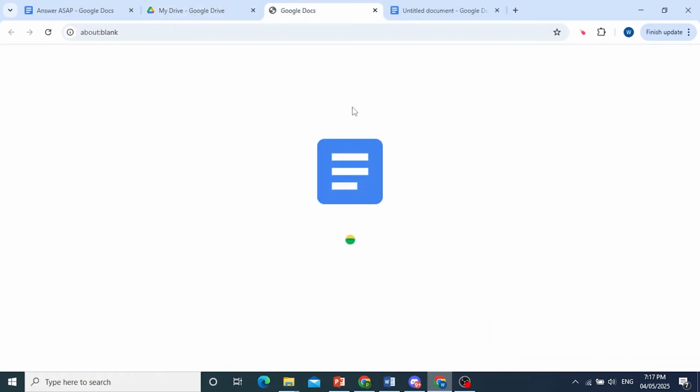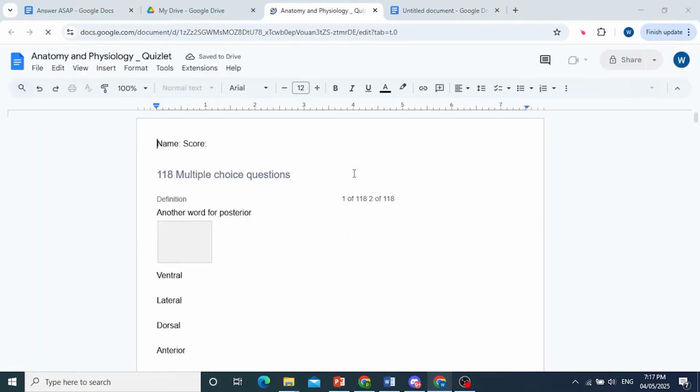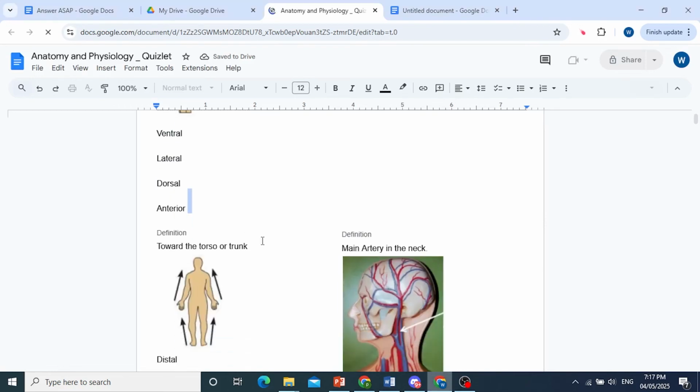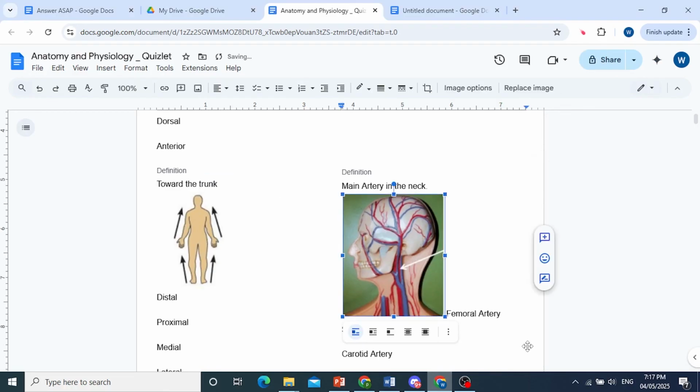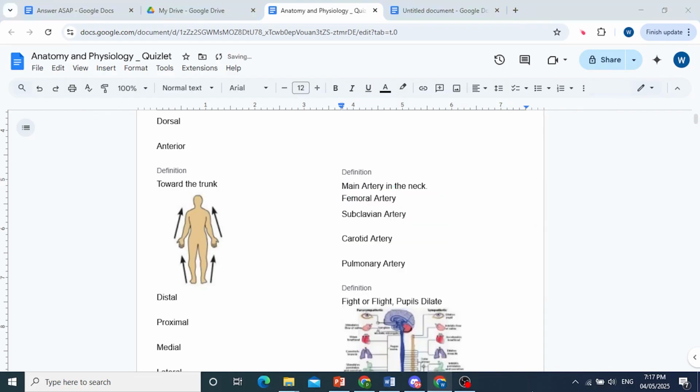So check this out. This will go ahead and open up in my Google Docs in just a few seconds. There we go. And as you can see, the PDF has opened and everything is now editable as well. Okay? And it's really that easy and simple.